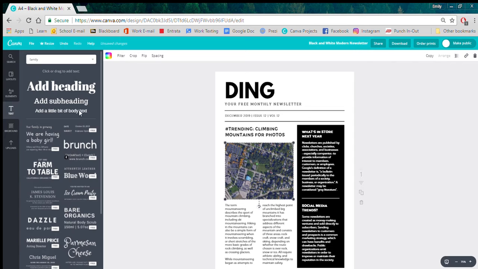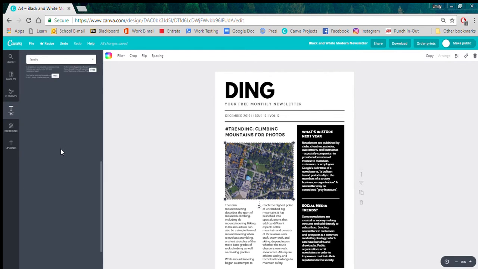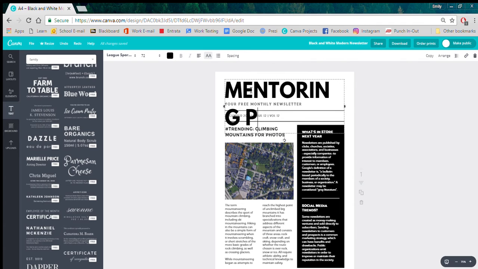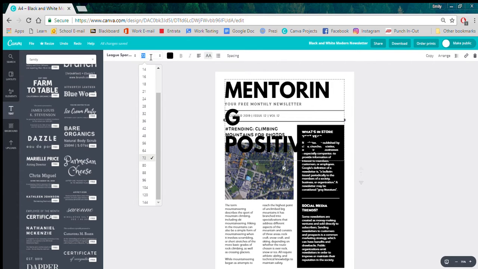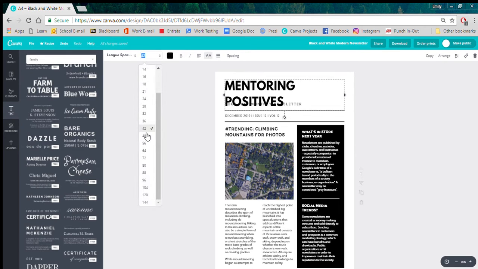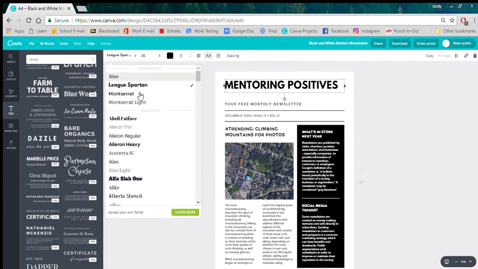So now let's do the headings. For the text tab, you can choose from a lot of different creative headings and captions. To access the text that's already on your template, you just double click. We can do mentoring. You can change the font size by accessing this toolbar up here. We'll go with 36. You can change the font by going over here. They have a lot of options.